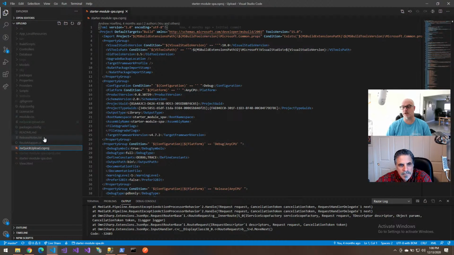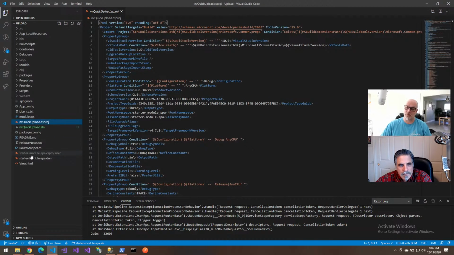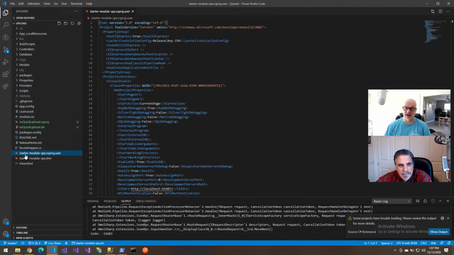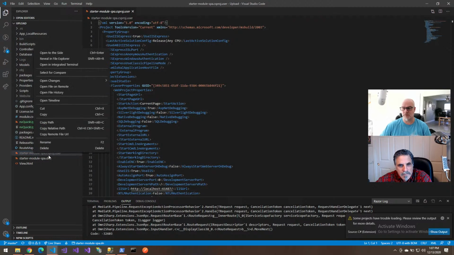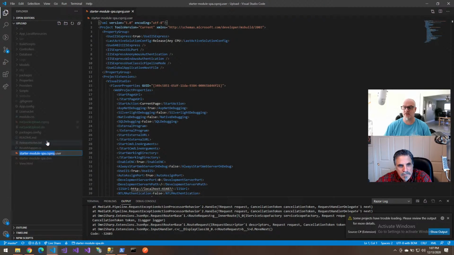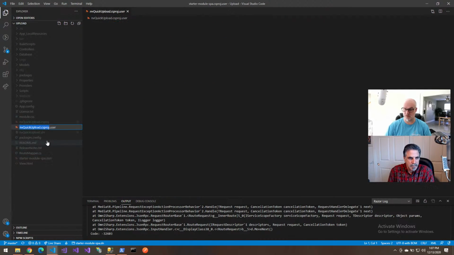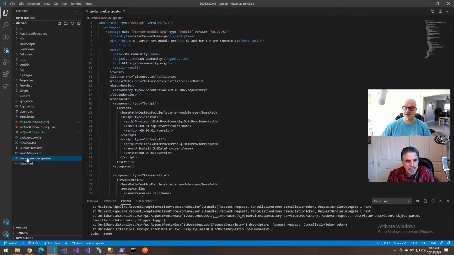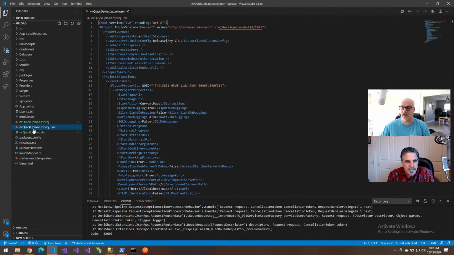So I'm going to rename this to nvQuickUpload as well. And while I'm at it, I'm going to go ahead and rename this user file. This is not part of the project, but this is my local user preferences as it relates to this project. Just for consistency's sake, I'm going to rename this as well so that it matches. nvQuickUpload. And that's all we'll do for right now.